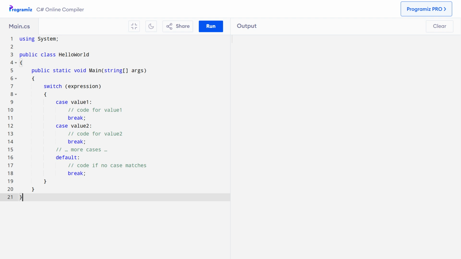Here's the basic pattern. You switch on an expression, often a variable. Then each case label checks for one specific value. When it matches, C# runs the code until it hits a break, which jumps you out of the switch. And if nothing matches, the default block runs.